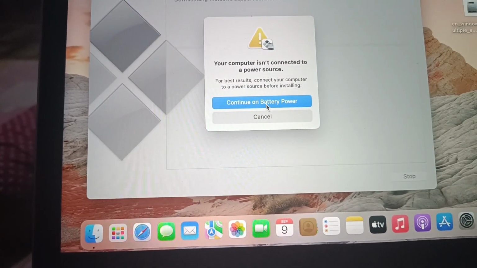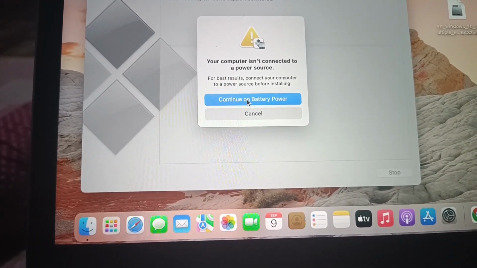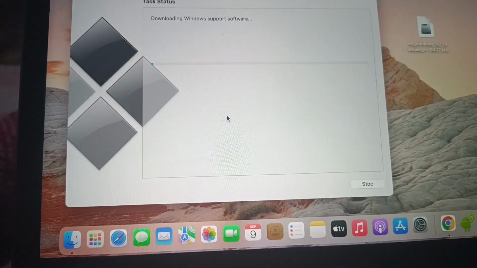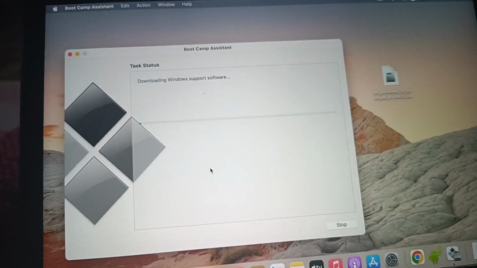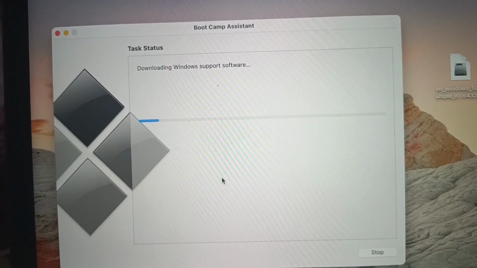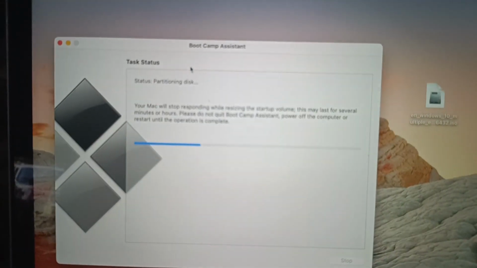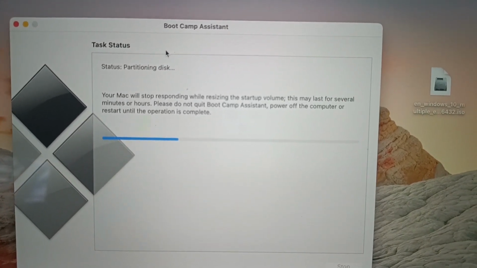Okay, now remember one thing before doing this process. If your Mac is not fully charged, then plug it in with power. Okay, and then do continue on battery power. Continue on battery power means I am doing this process on my battery power. So either fully charge or connect your plug. Okay, and then the process will start and begin automatically. Whatever they want to do, they will do automatically. So leave this process alone and wait for a few hours.